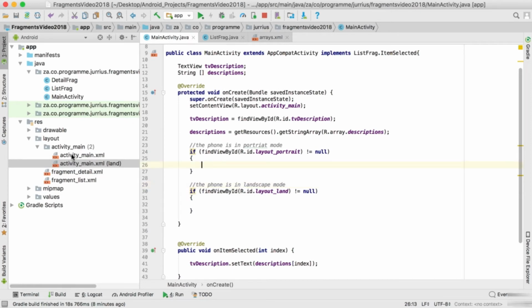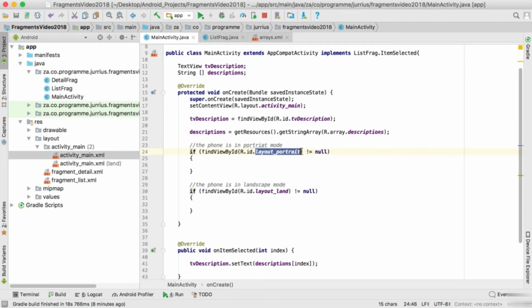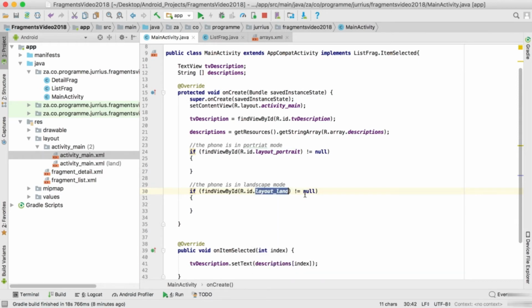So the phone will automatically choose which one of these two layouts to load, depending on the current mode of the phone. So we're testing here, if the layout portrait one is not equal to null, it means that the phone loaded layout portrait instead of layout land. But if this one is not null, we know the phone loaded layout land and not layout portrait.